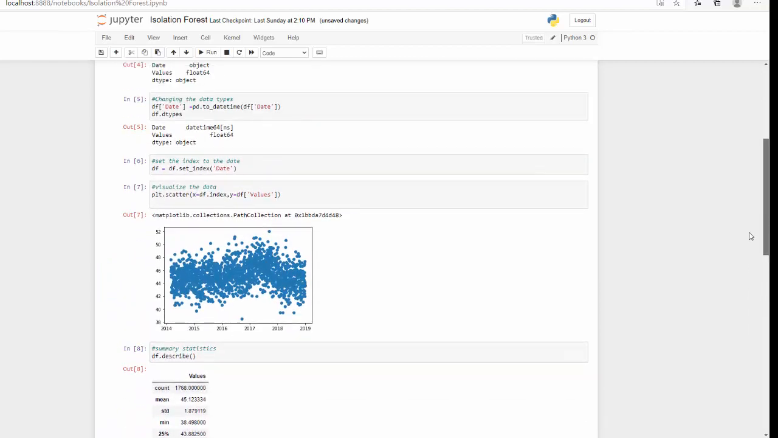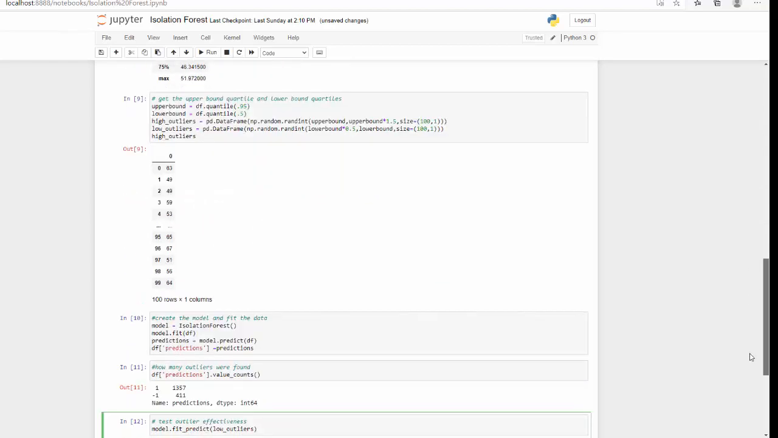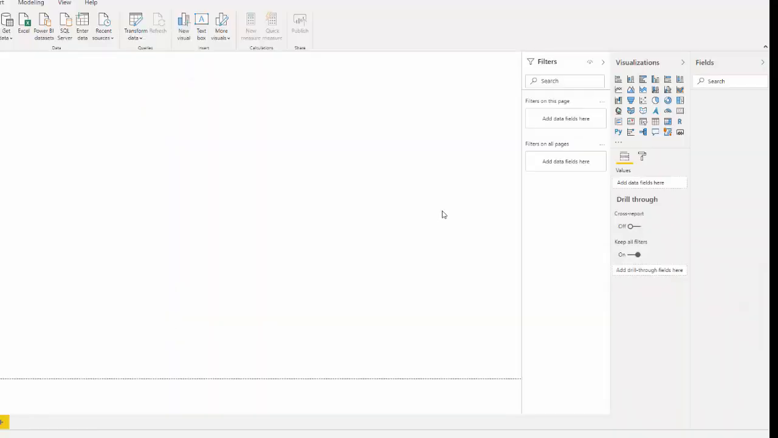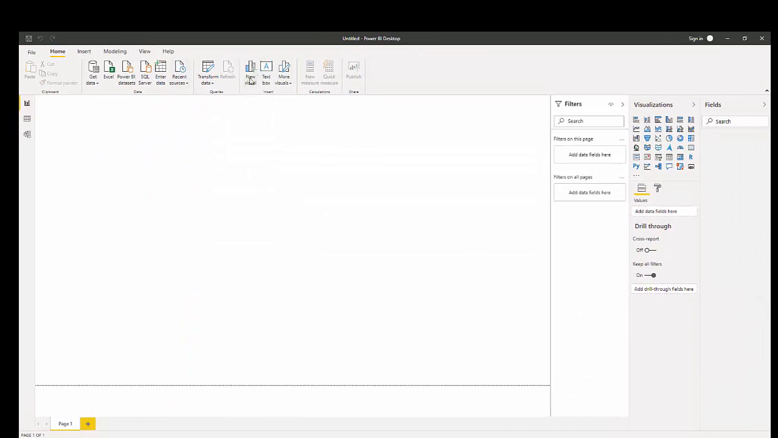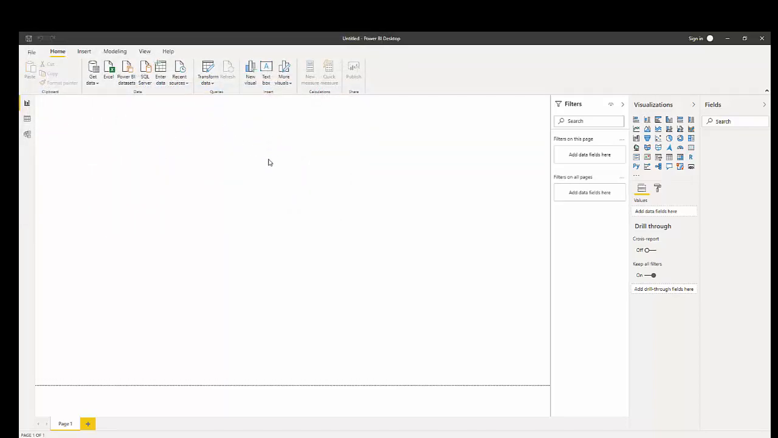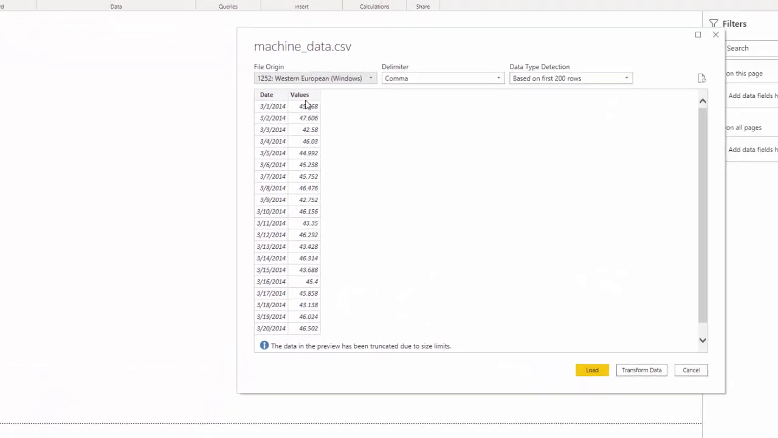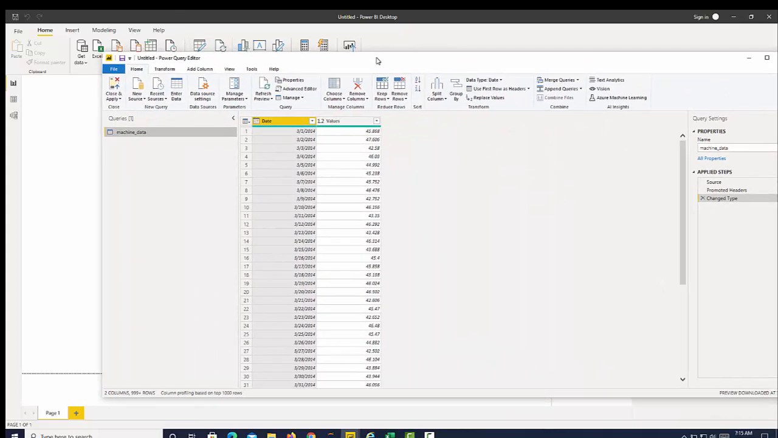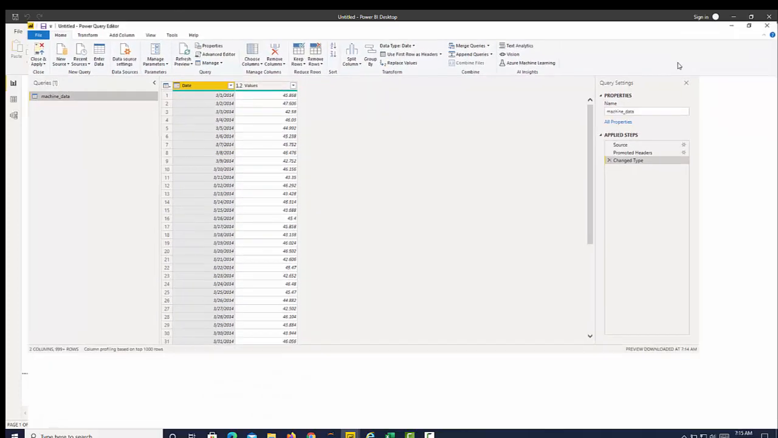So let's reproduce this in Power BI and create a dashboard, and we don't need as much code at all. So let's go over to Power BI and port this data in. I'm just going to go to Get Data, go to the machine data that we have saved, and we can see all our values there. I'm going to load that, and then we can see that it's in Power BI.